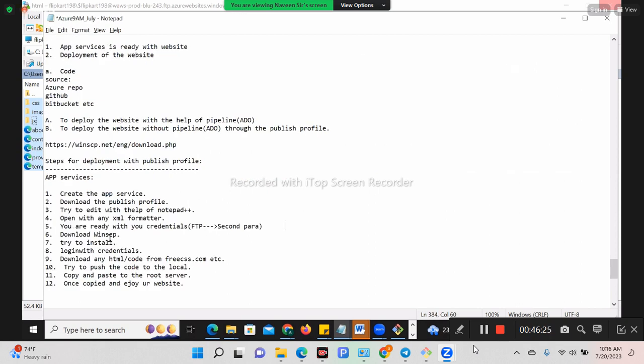Then download WinSCP, try to install it, and log in with the credentials. Credentials from which one? That you got from the publish profile. Download the HTML code. Okay, try to push the code, copy and paste. I'll tell you this.